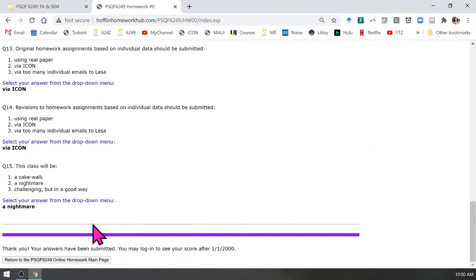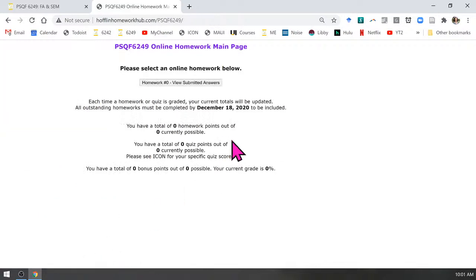Once you've done that, you will know that it worked because you will see this message, thank you, your answers have been submitted. And it tells you when you can log in to see your score. Now, because this is a demonstration account, I'm going to immediately be able to see my scores. You will need to wait until after this assignment has been due for all of your classmates. So I'll go back to the main page. And you will be able to see your answers, but you won't be able to see your scores until the due date has passed. So I'll show you what it will look like after the due date has passed.